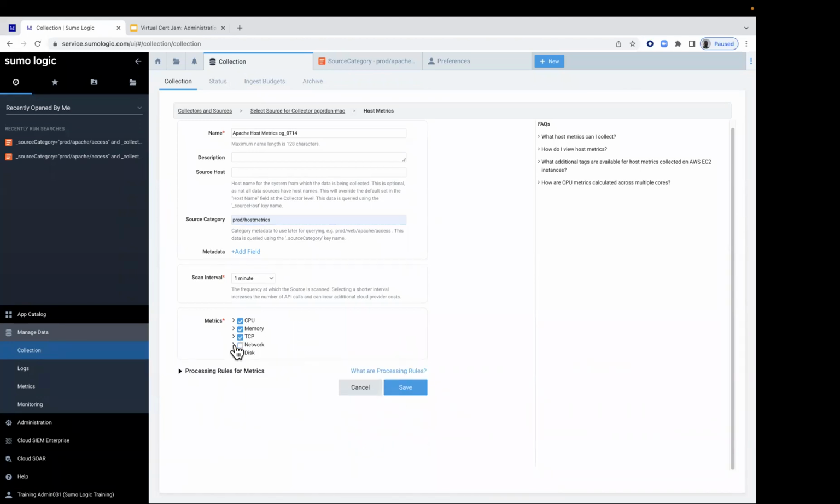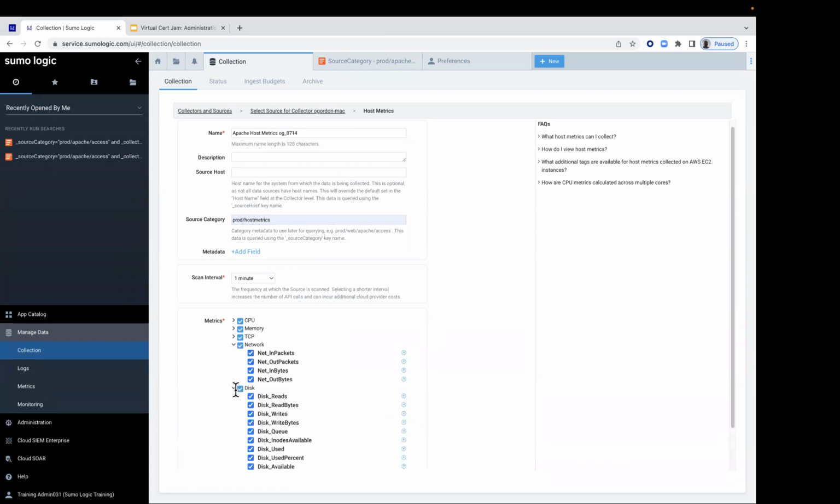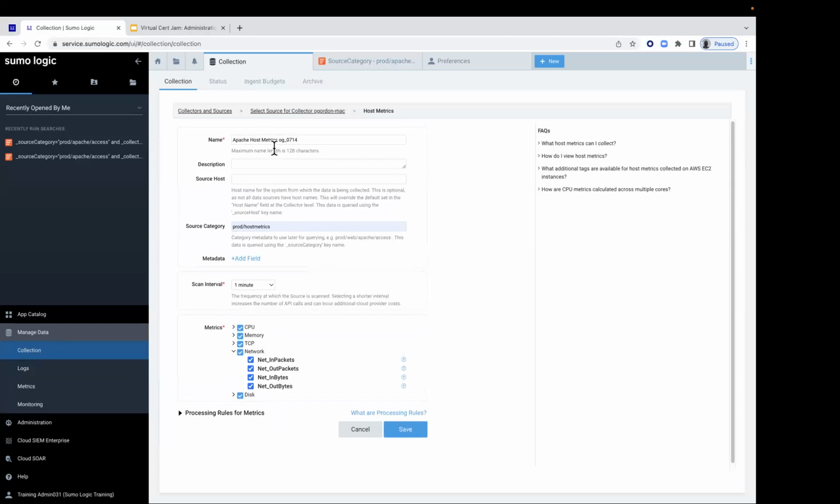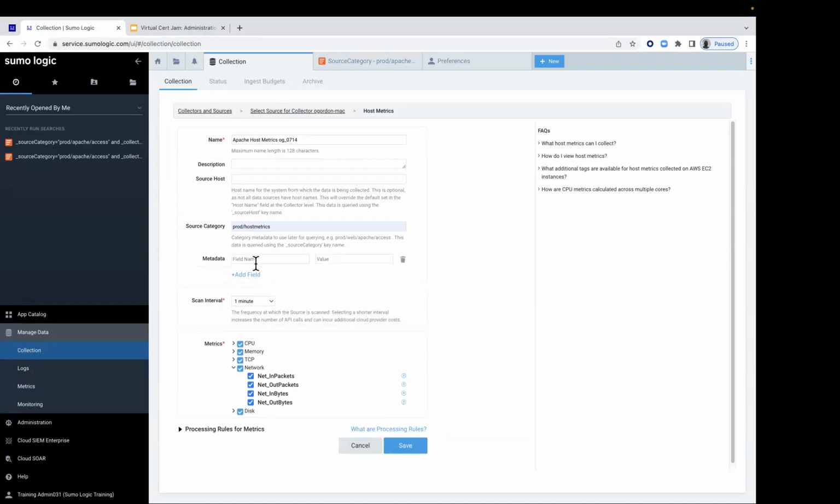It's not mandatory that you do this. I'm just demonstrating what you can do. I want to get my network metrics as well as my disk metrics, so I'm going to generate a lot of data. Again, all we did was add a name and a source category. Be aware you can also add your field and key values here as well.